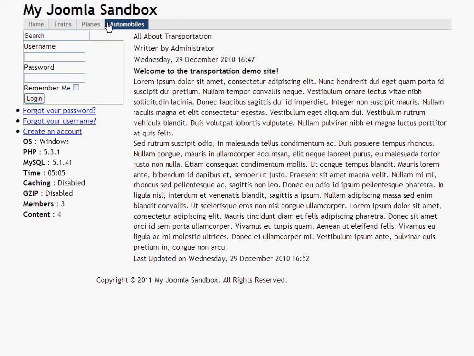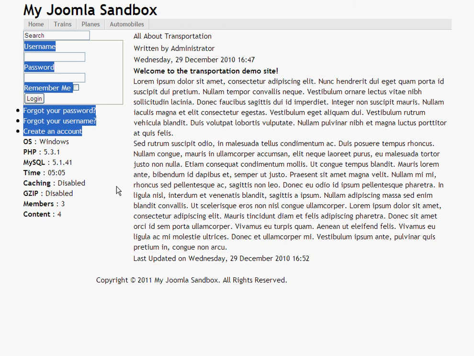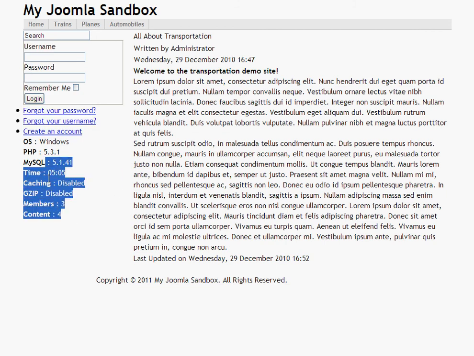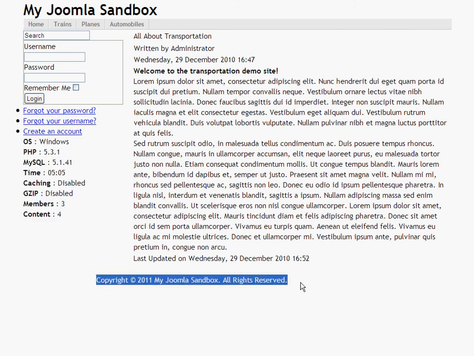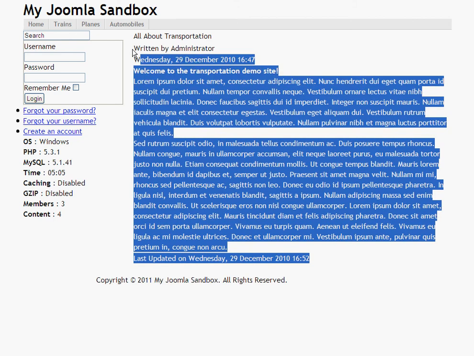There's the heading that I specified. Here is the menu, my search box, login information, and here on the bottom of my sidebar, I have my statistics. At the very bottom of the page, I've got my footer, and last but not least, here in the middle I have my 9 columns of main content.